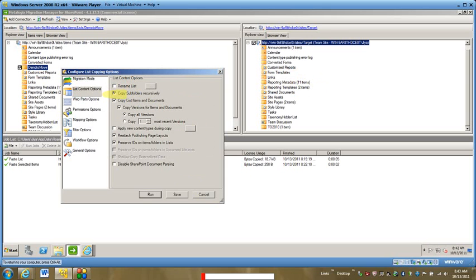You can rename this list when you are moving. You can copy subfolders in it. If you have any folder inside it, you can keep the contents, or you can leave the contents. You can keep the versions up to the level you want, or you can copy all the versions, or you can just say, okay, I don't want versions, I want the latest one. So you can just select this. Now we don't have any content in it, so this option is not required right now.